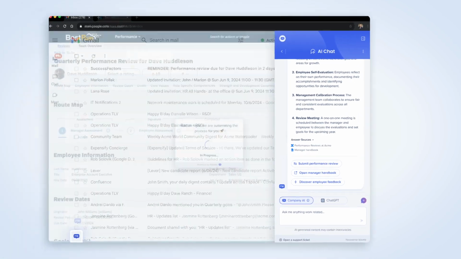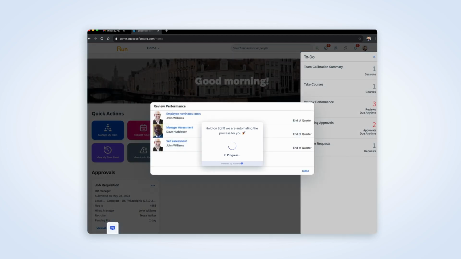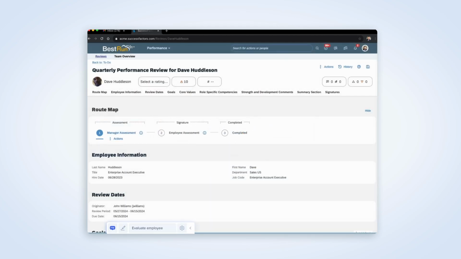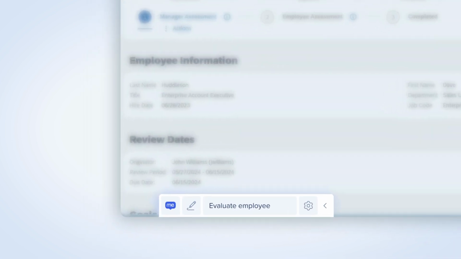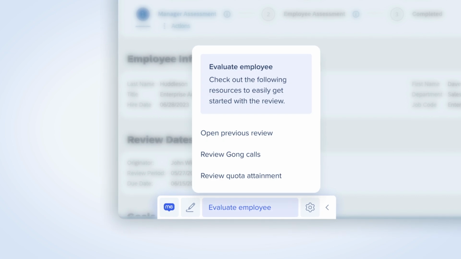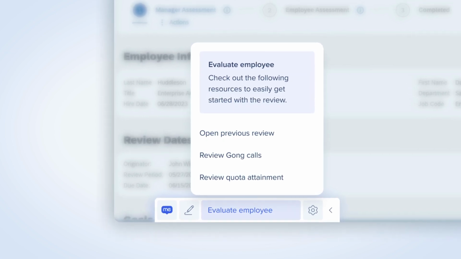John clicks to initiate a brief automation that navigates him into the performance review application and to the specific form for his employee, Dave. WalkMe X understands context and what John is trying to do. It's there with the exact help John needs right in his flow of work.